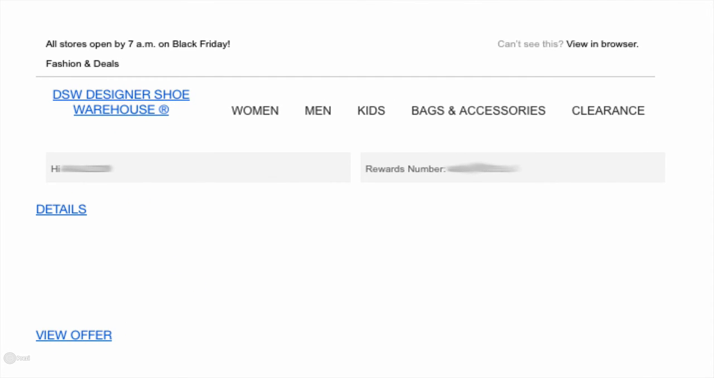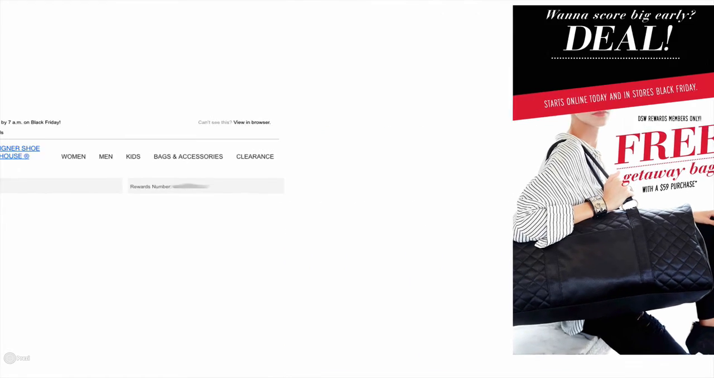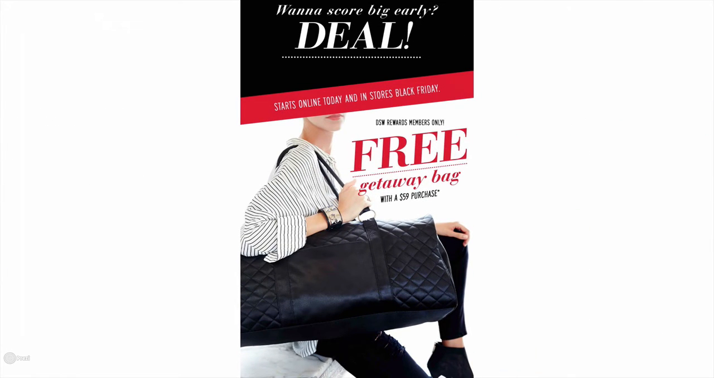Here's one from a company called DSW Designer Shoe Warehouse. It's got a lot of information about what you can have, but only when you really look at the image. Again, without the image, with images enabled.